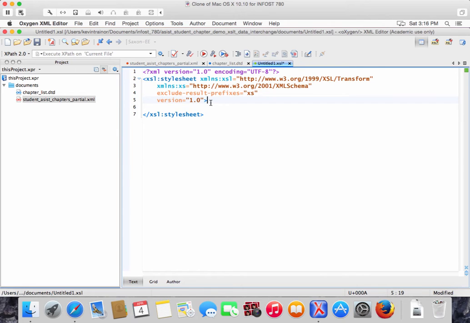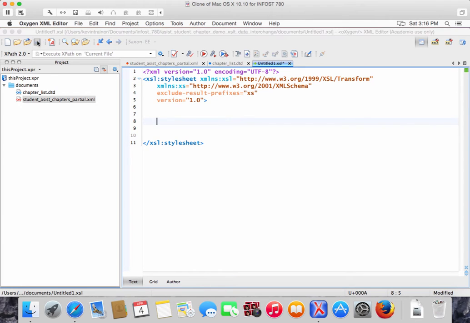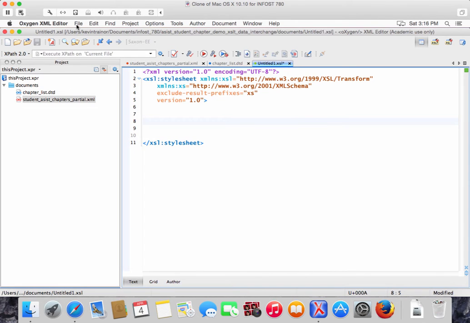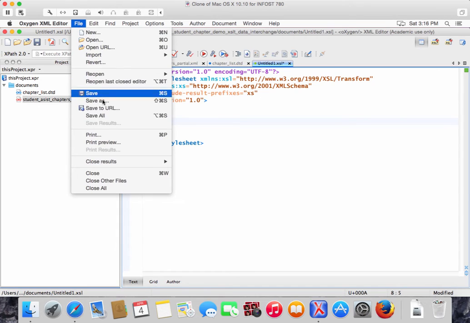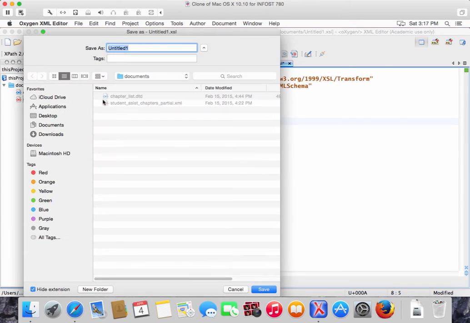So I have an empty style sheet. Sorry, didn't want that. Didn't want that slash in it. So let's see what happens. We want to save this. Sorry. So we want to save File, Save As. And it's going to pop up, and it looks like it's going into the document subdirectory, which is good.